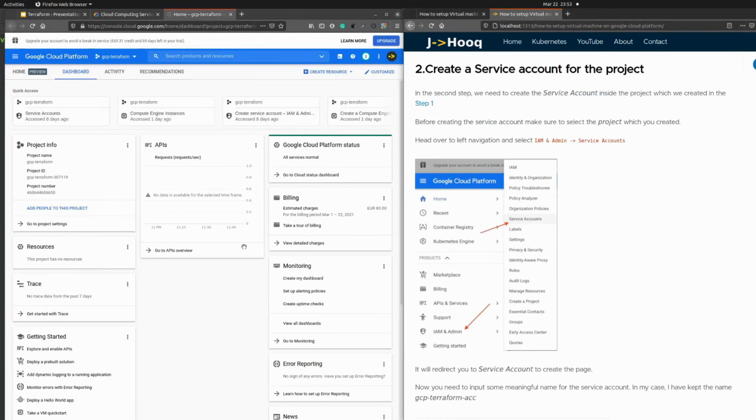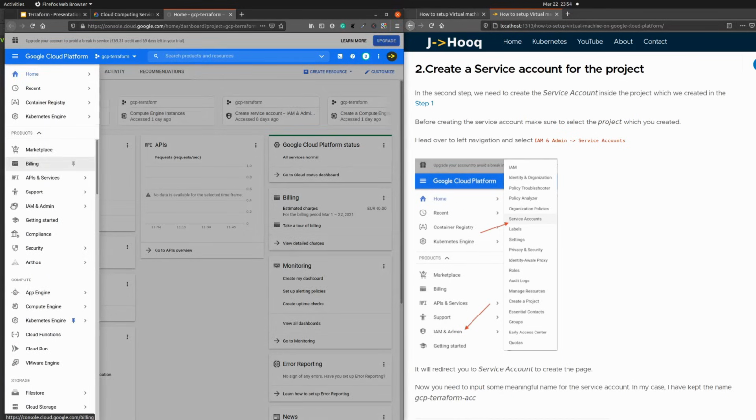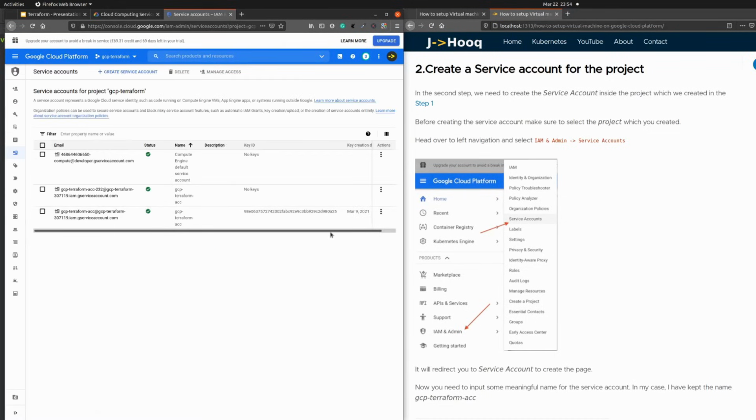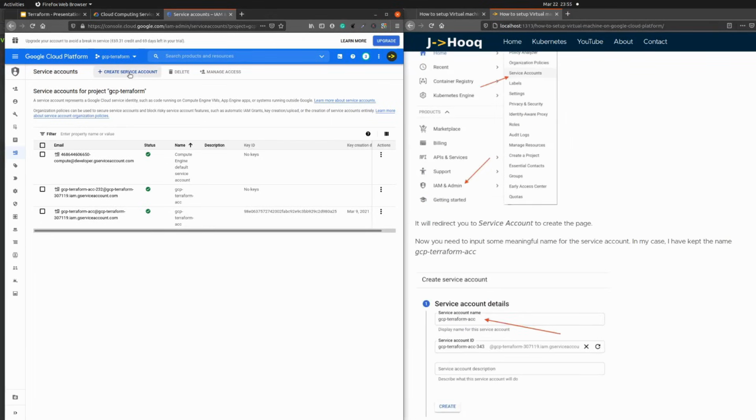Moving to step number two, here you can see in the left hand side, I have already selected my project, that is GCP Terraform. Step number two is where you need to create a service account for your project. And this service account we are later going to use for authorization. Okay, so in the left navigation menu, click here and you need to go to the IAM and Admin section, and inside that IAM and Admin section you need to click for service accounts. So here you just click on service account, and here you can see I have created some service accounts earlier, but you can create a new service account for this demo. Click here to create your first service account.